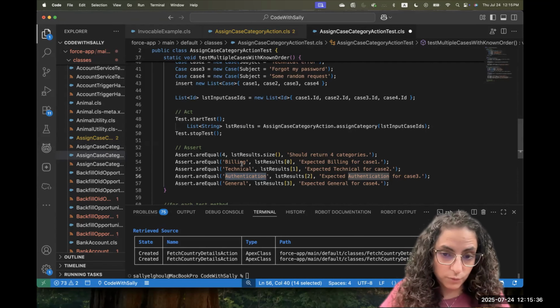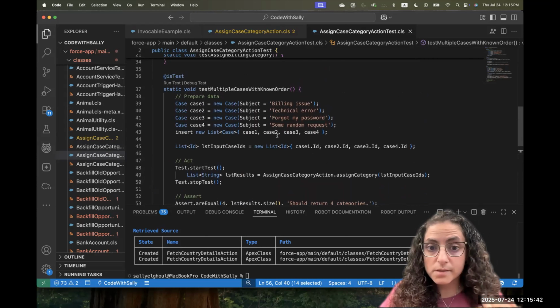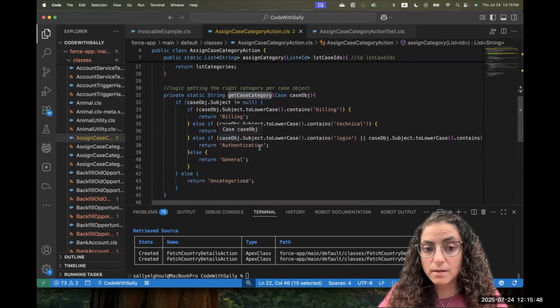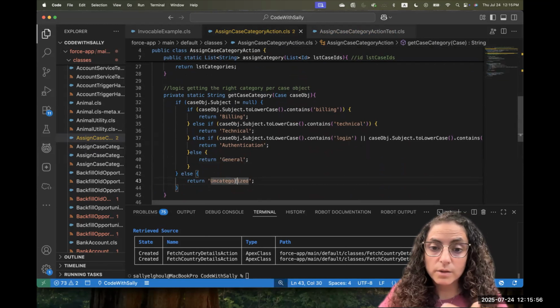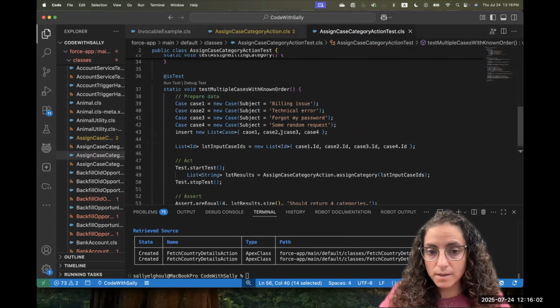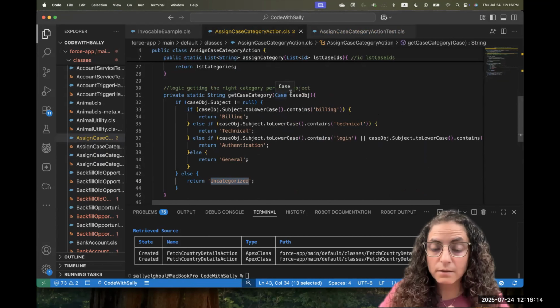And that's why, for example, you would do such a scenario. Are those the only scenarios that you can do? No, there are more scenarios. We did billing. You should be testing technical. You should be testing if you have a login and password, or password. We tested the general one. Now you can test the uncategorized, or a case where you don't have a subject. So yes, here we tested a couple of them in one scenario, but you may have specific scenarios for them if you want to, and uncategorized as well. So you can add more test scenarios and test methods if you want.